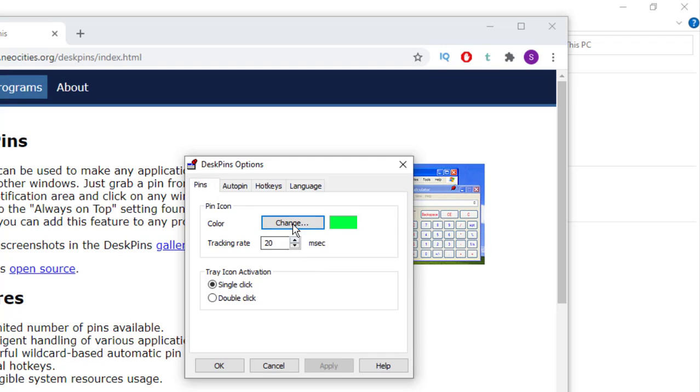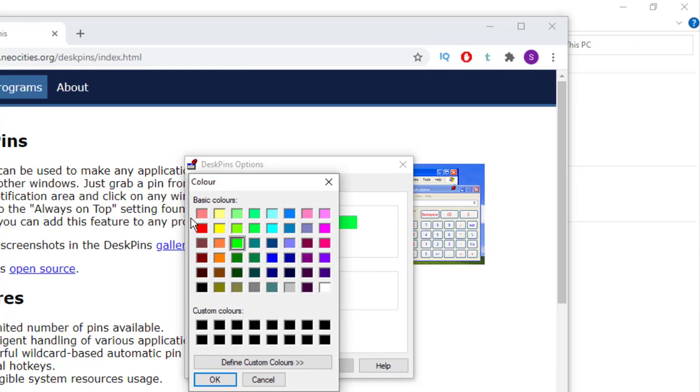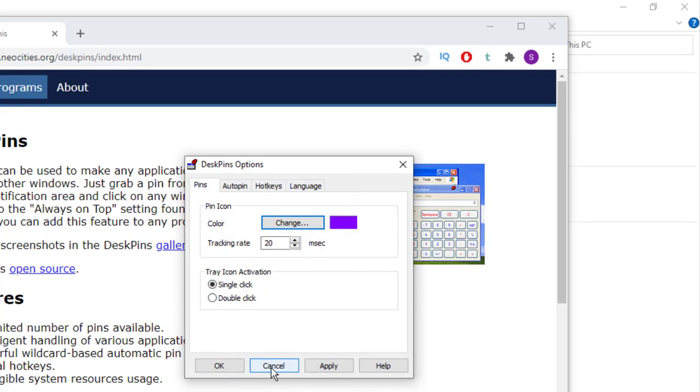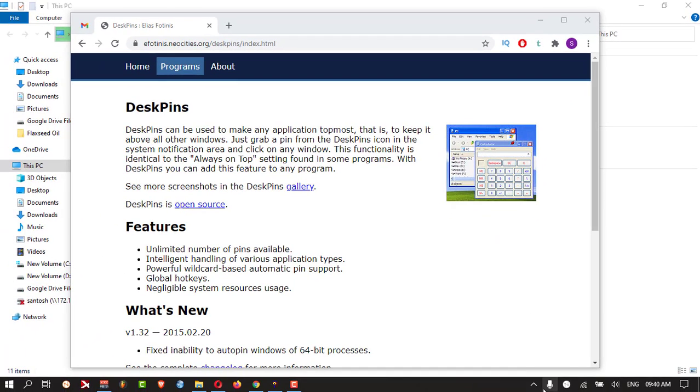Okay. Also you can change the pin color. I want to change to something else, blue. Okay. Now you can see it is a blue color.